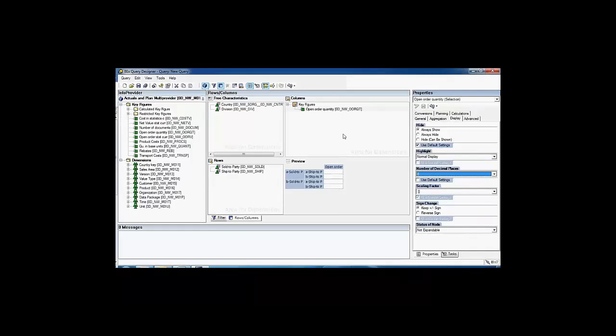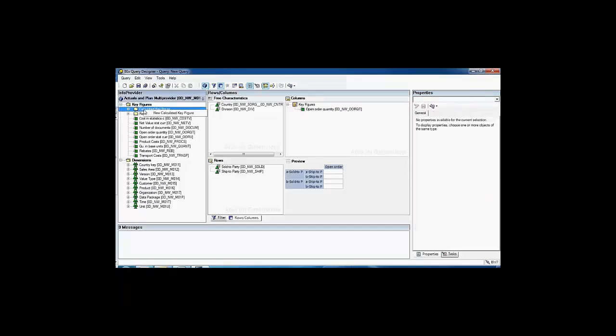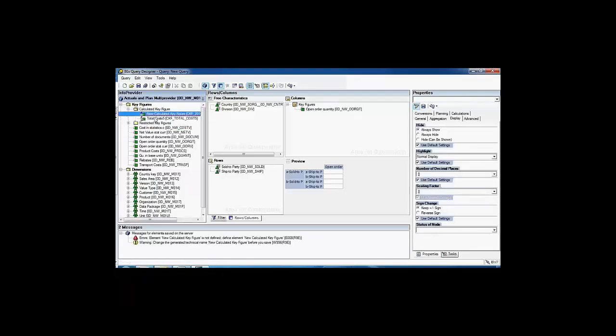My next step in defining this query is going to be to create a calculated key figure that adds together my product cost and my transport cost to create a key figure called total costs, and then restrict it so that I can separate my budget cost versus my actual cost. So first I'll start off by creating a calculated key figure. To do this, I'm going to right-click the calculated key figures folder in my left panel, select New Calculated Key Figure. An icon will appear with a new calculated key figure underlined in red.